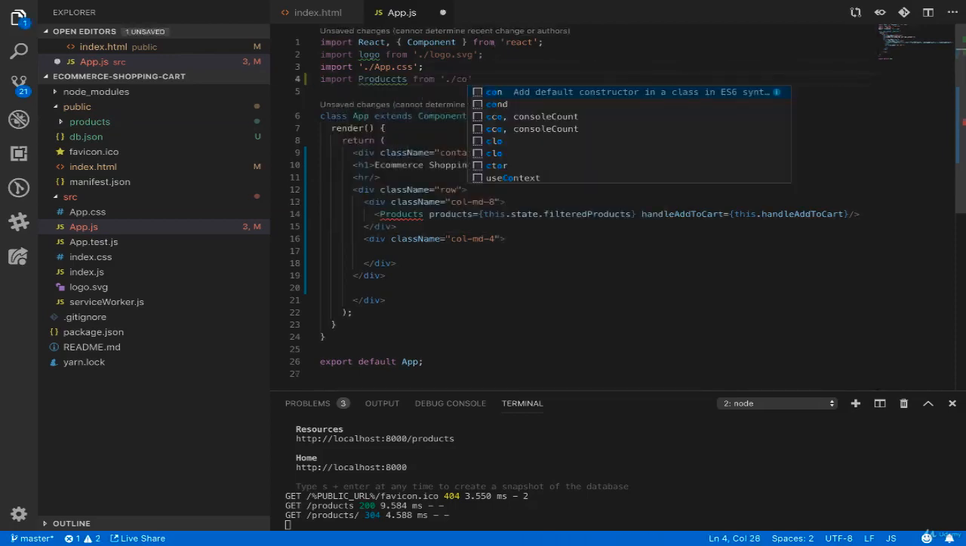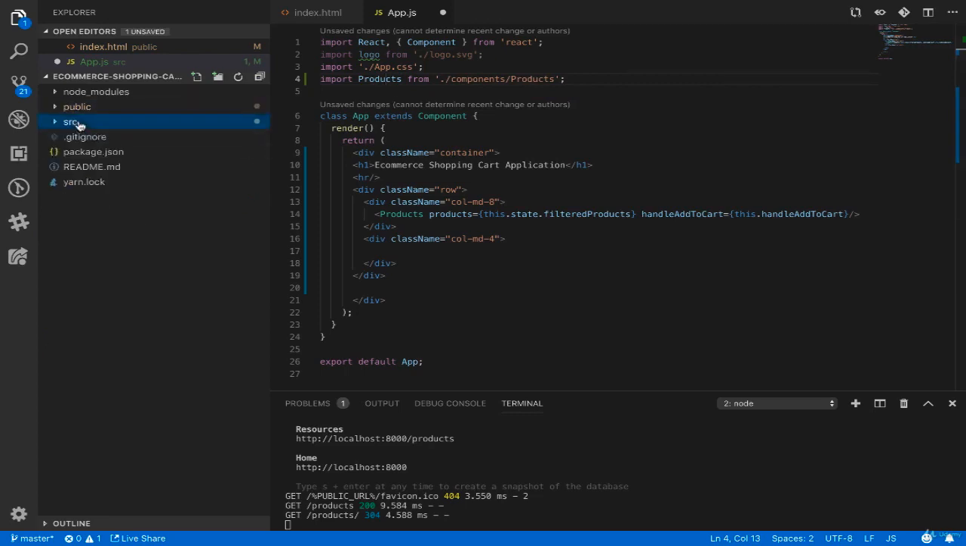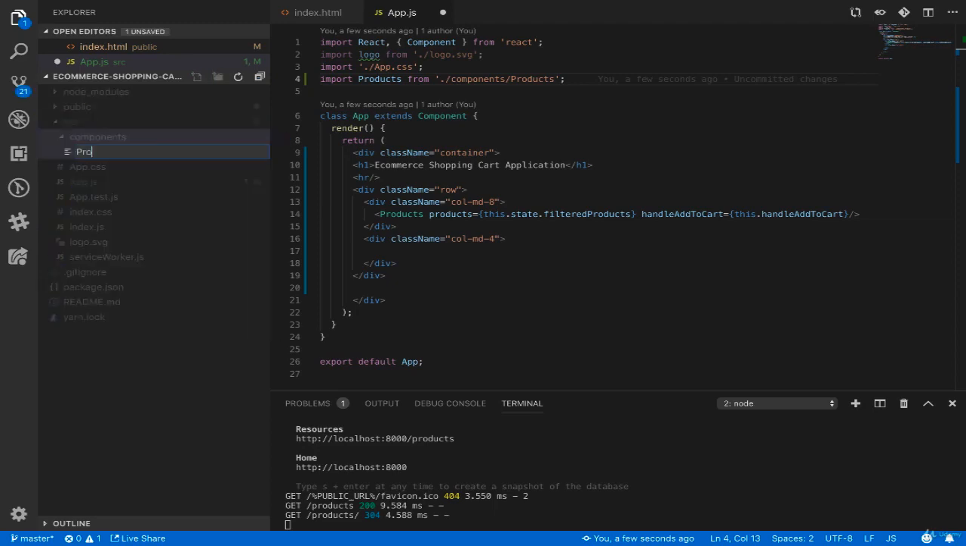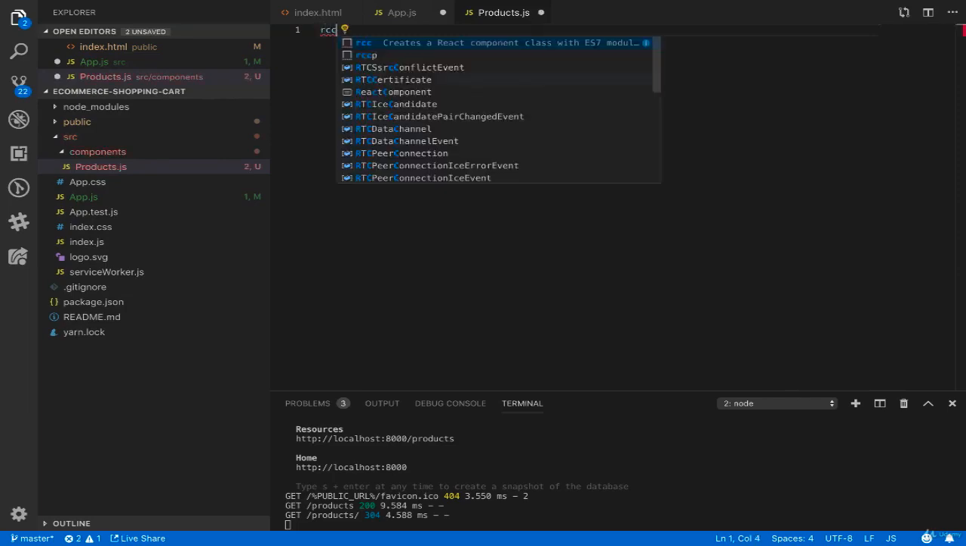Let's import. We need to put our components inside the components folder, as components/products. Let's create the components folder inside the src folder, and here we create products.js, and here you can create a class-based component with the RCC tab.